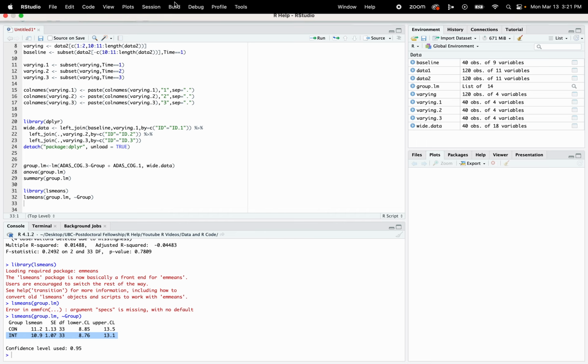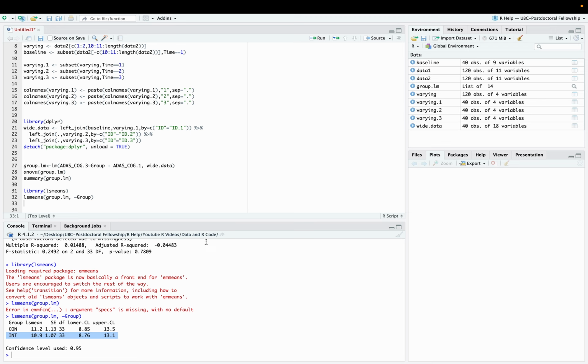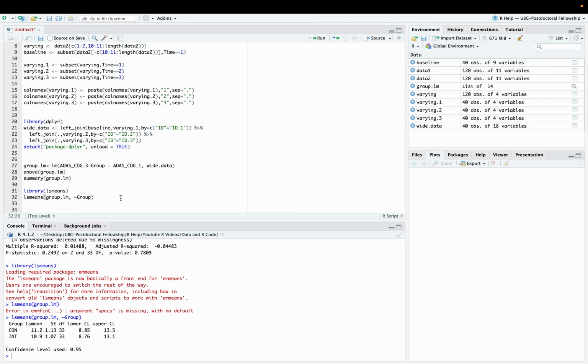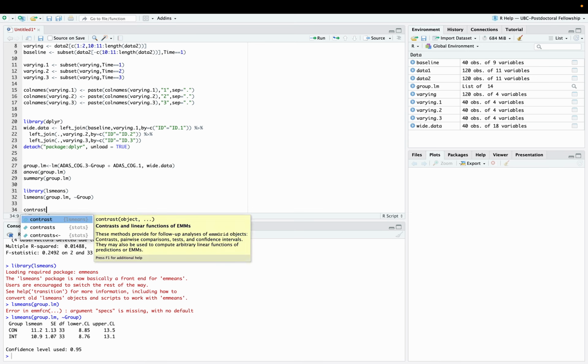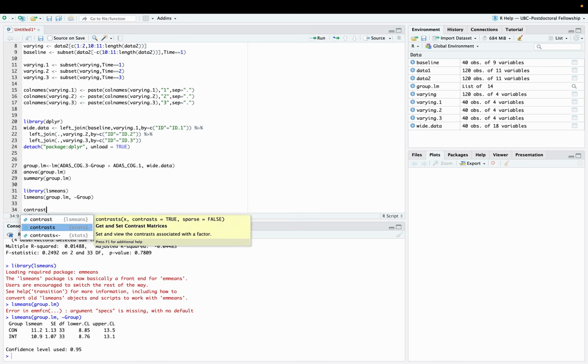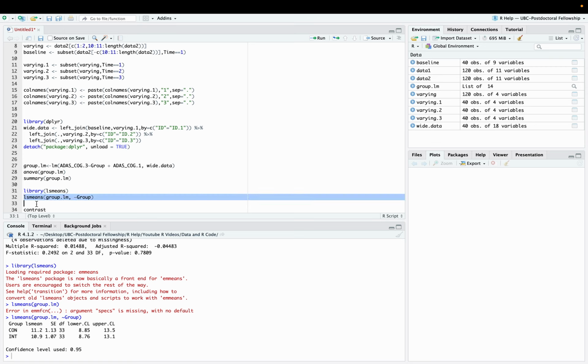But what if we're interested in trying to understand whether there was a difference between groups, or we want to at least look at whether there is a difference between groups? Well, obviously we can go 11.2 minus 10.9, but that's not necessarily going to tell us if it was a significant difference between groups. The way that we can do this is with a contrast statement. We can do this one of several ways. The easiest way is to just call this something.